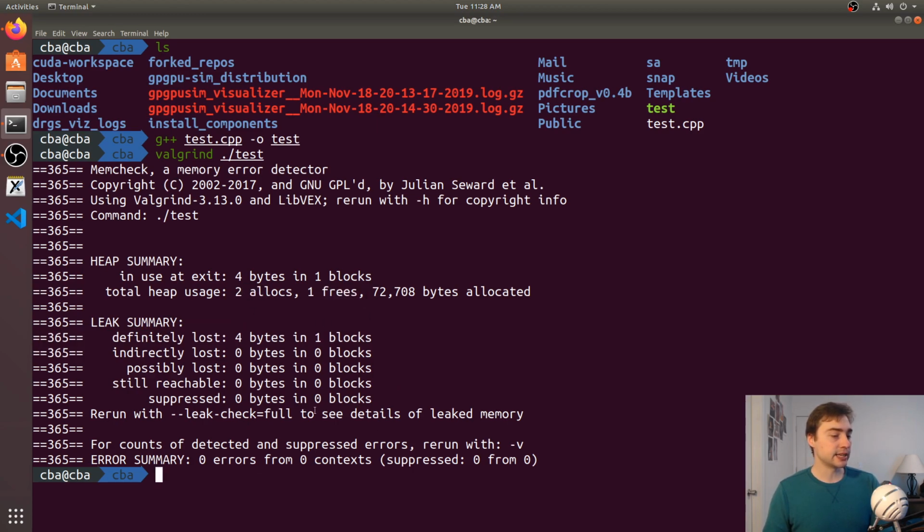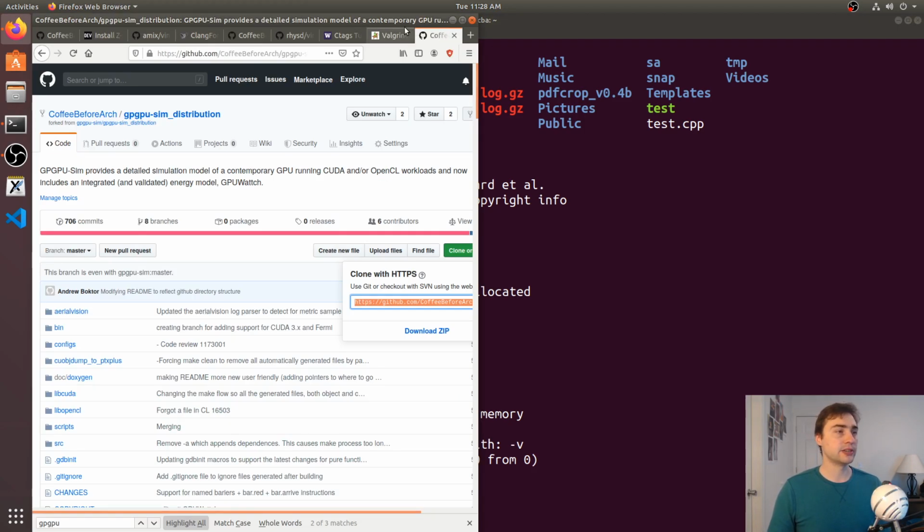So you can see that it can give us some nice information even without going through all the command line options. It can give us some nice information about potential memory errors. So it's a very useful tool along with other things like GDB. Those are some of the basics of the tools that I use.